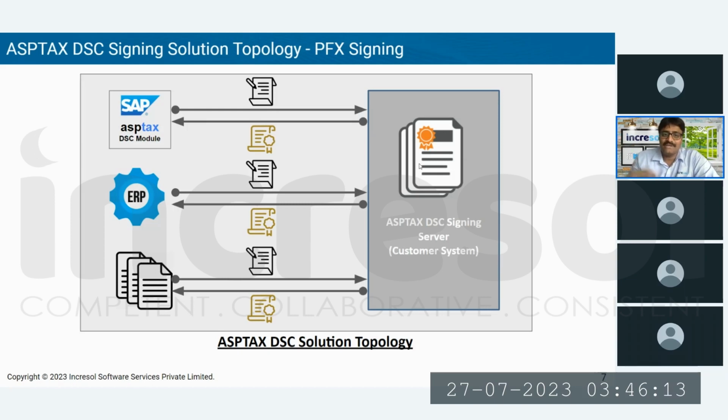So it can write over there, and the signing server will check the files that are coming. It will churn them and sign them periodically, every one minute or half minute, and put the signed files back to the outbound directory or the signed directory of the DSC module. So the DSC module can pick up the signed files and make them available in your SAP.